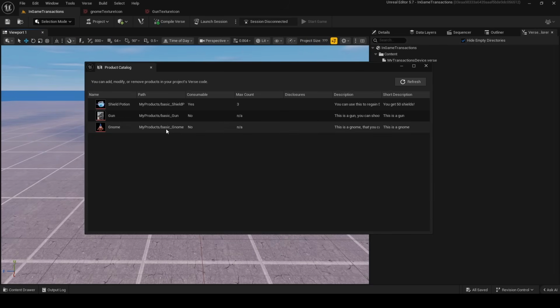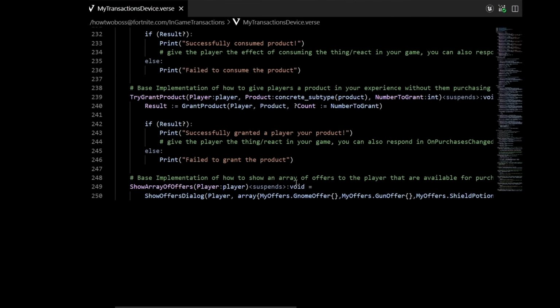Now remember, these are my products, not my offers, so we're not going to see any offers in here, so just keep that in mind. Okay, but anyways, we're going to have to go back to Verse now because we're not done yet. We have to first actually make our storefront that we can actually use and have different things like buttons or things that can handle purchases, if that makes sense.